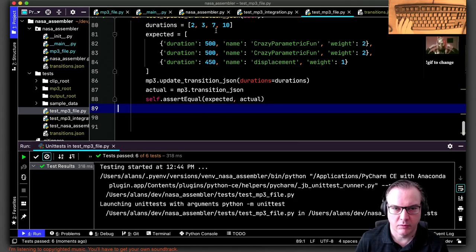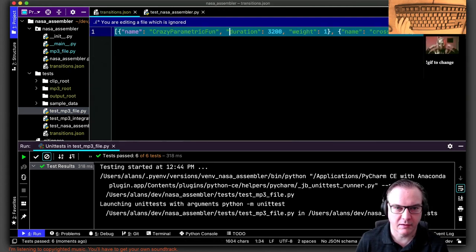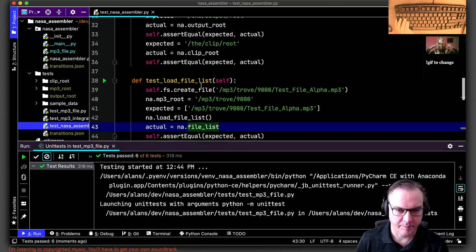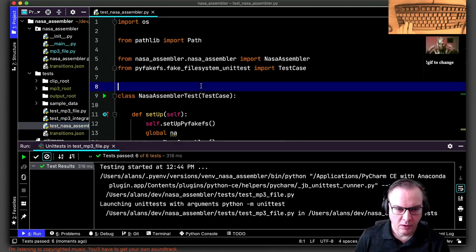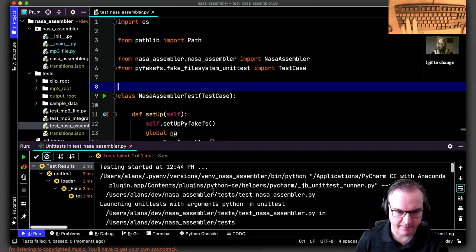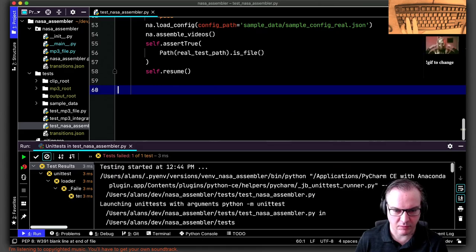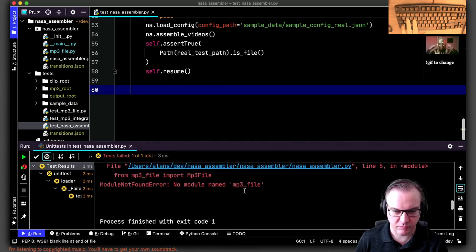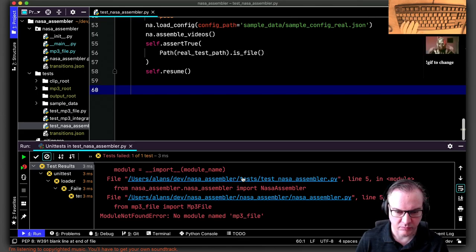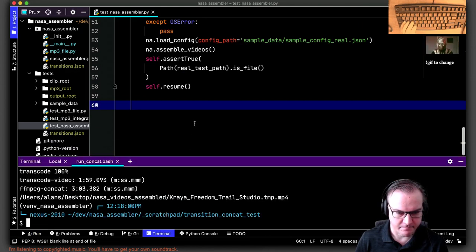Oops. Oh, that's the integration test. I think it's still going to work because I haven't messed with any of this stuff yet. It takes a while, though. It looks like it's finding clips. So just go away for a second. Okay, so the MP3 is still working, so that's good. Oh, why isn't this working though? That worked last night. It worked 12 hours ago. No module named MP3.